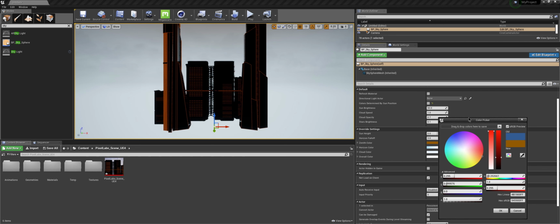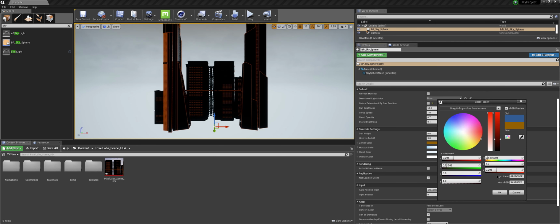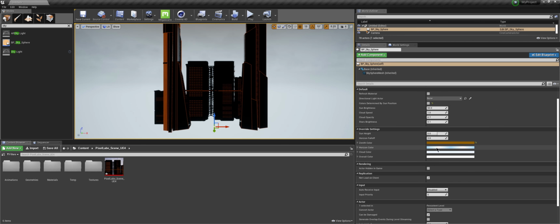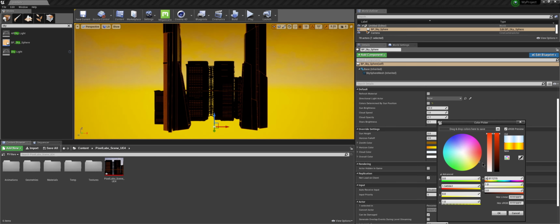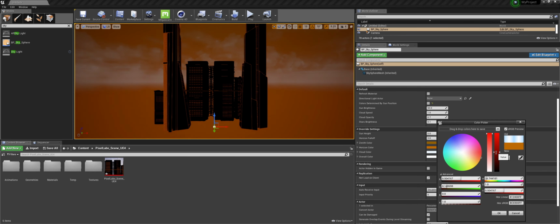So my zenith color, I'm going to make it like an orangey color. Same thing for my horizon color. Let's make this like a darker orange.